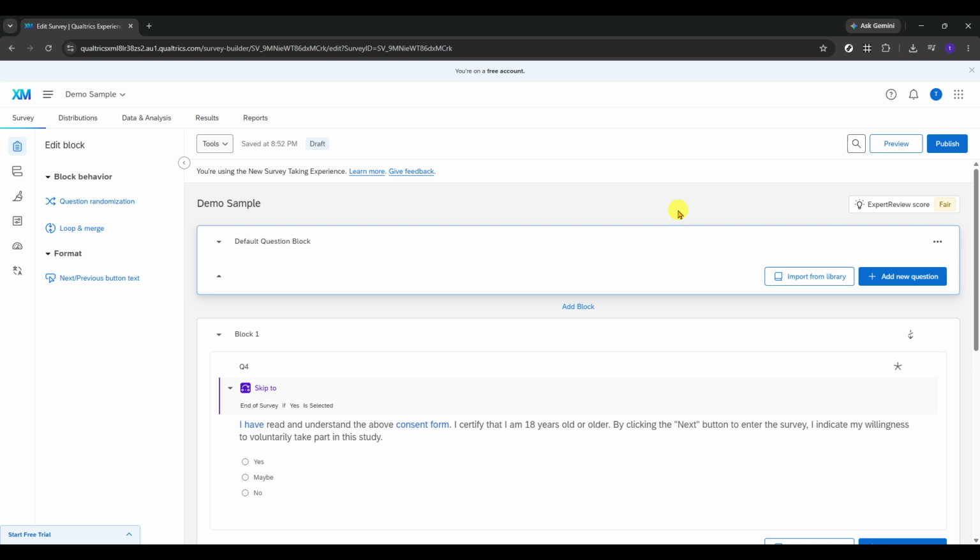Once you're in the survey editor, look toward the top of the page for the Tools menu. This menu contains several survey-wide options, including question formatting and organization features. Click on Tools to open the drop-down. From there, select Auto Number Questions.